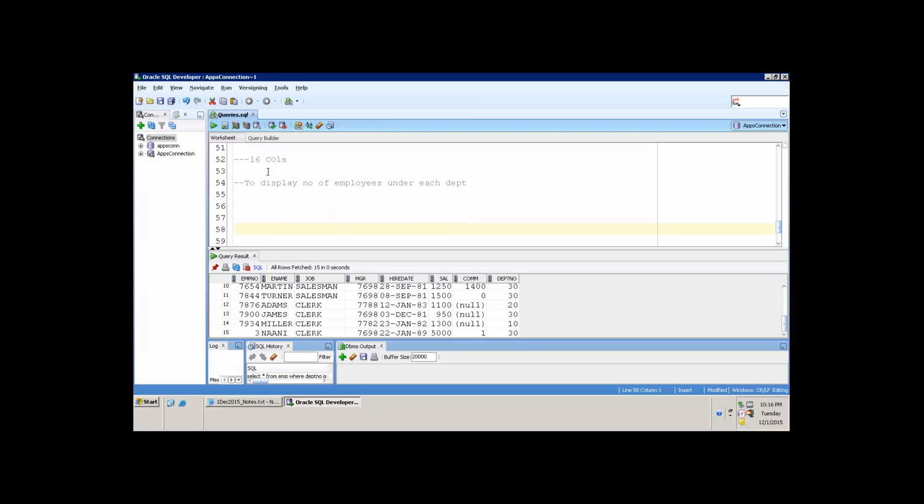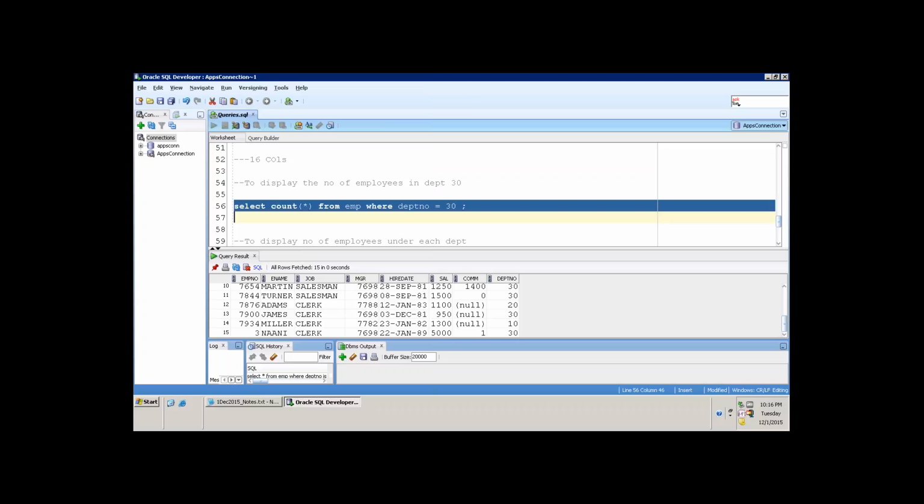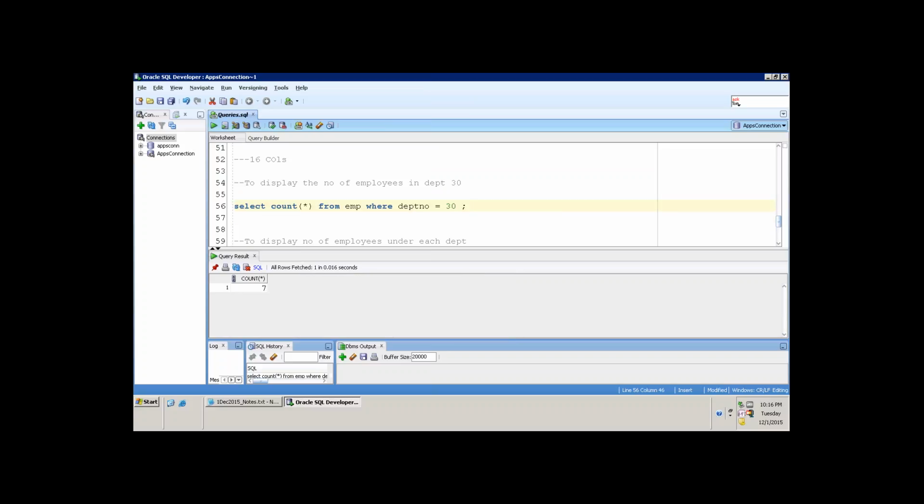Now assume that initially, before proceeding to this one, you have a requirement to display the number of employees in department 30. Assume that we have a requirement to display the number of employees in a particular department. So what can we do? We can simply write select star from employee where department number is equal to 30. So this is how we can get the number of employees, isn't it? Now I got the 7. Now our requirement, what I mentioned here, is I want to display the number of employees under each department.